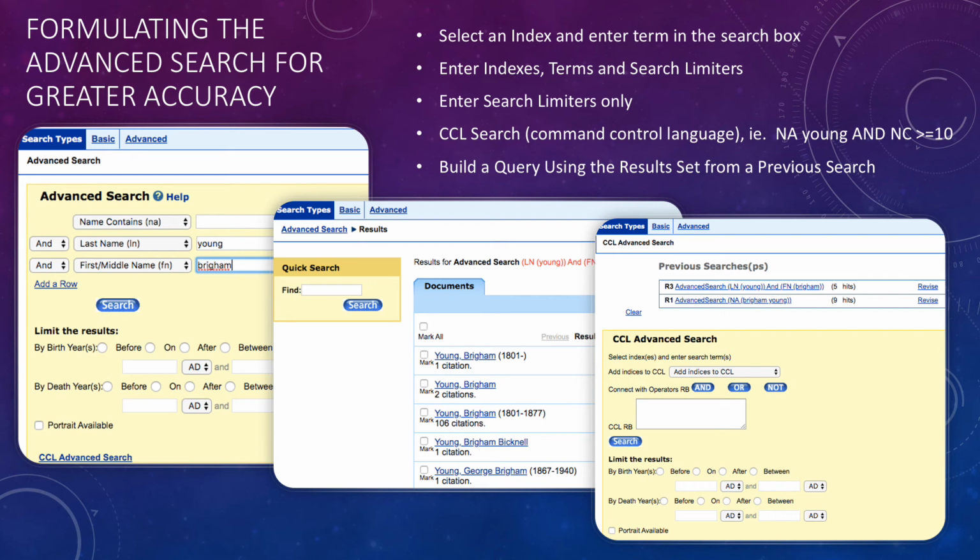Okay, now that you know the basics of doing an advanced search, you can customize your searching by mixing and matching the options available. You can do a search using just one index and the search box, or you can use multiple lines with multiple indexes and add a limiter or two, or you can just use the limiters to see what names pull up.